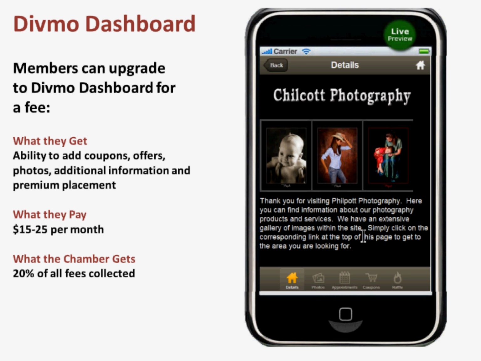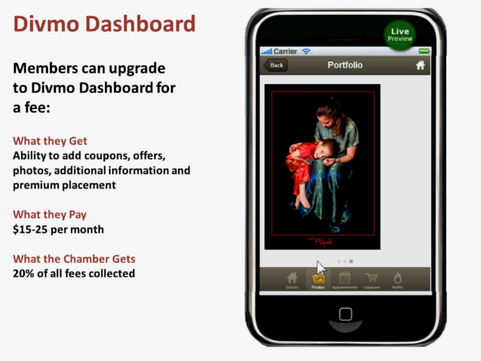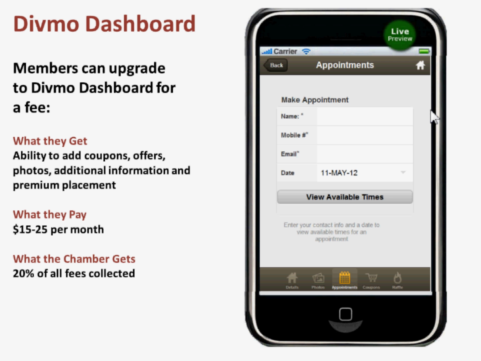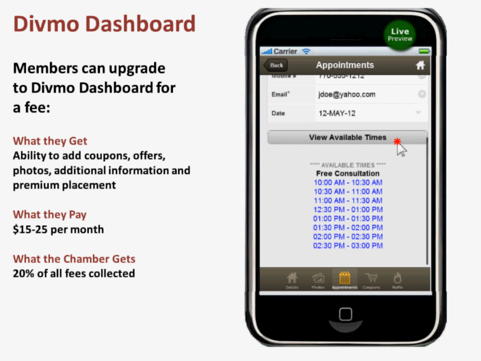Let's look at what a DIVMO dashboard listing looks like. Here's an example of a photography studio. So we can go through different pictures that they've uploaded. There's also an appointment scheduling system. So for example, I can go in here, put in my name, put in my mobile number, and then also type in my email address. And then finally I can select the date and then I can view the available times on that particular date.